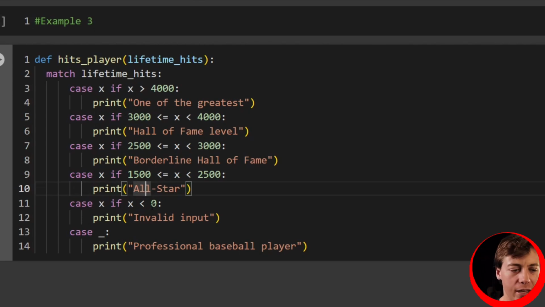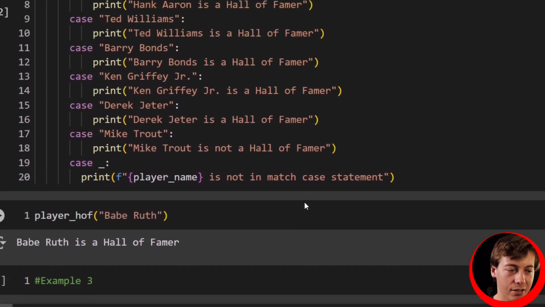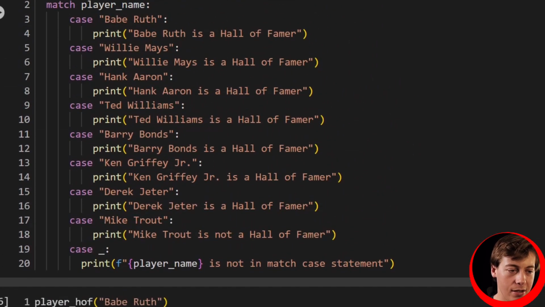If under 0, a player can't have under 0 hits. You can't have a negative hit. So that's invalid input. And then anything else, which would be anything less than 1,500, so 1,499 or 1,000 or 500 or 5, we get a professional baseball player. Now you can take a look at the syntax over here, right?